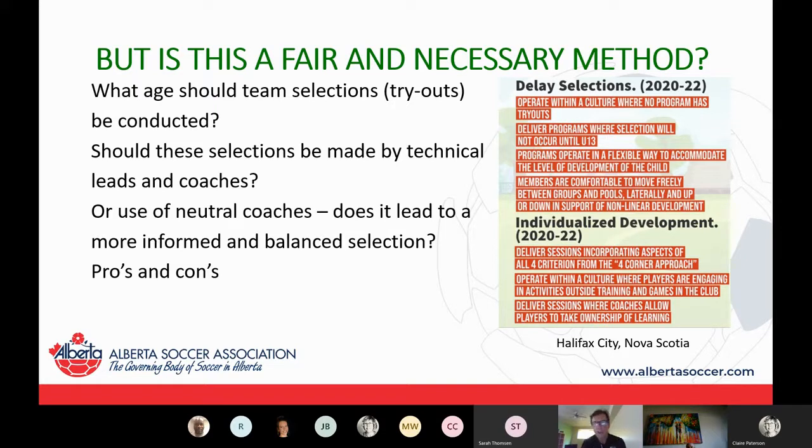I want to ask you guys, either come off mute and let me know, what age do you feel team selections, tryouts should be conducted? Has anyone got an age that they think is more preferred? Just come and chat. There's no right or wrong answers. I've conducted these with teams of U8 many years ago in competitive soccer. Is that deemed competitive? With the change in LTPD, should it be older? Anyone got any age group they want to specify?